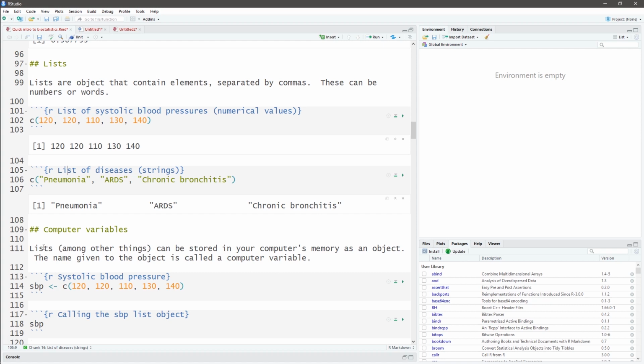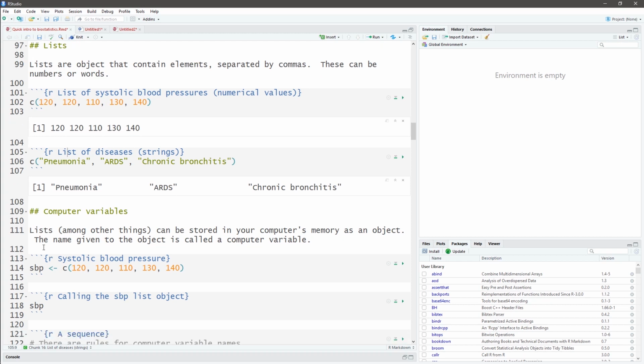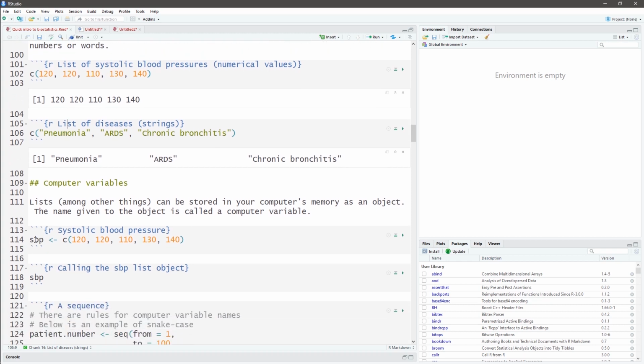Now this little space in memory needs a couple of things. That's the way computers work. First of all, it needs to have a name. I have to give that little space in memory a name, and that's called a computer variable name. So what we've done here is given it a name, SBP. And please give it a descriptive name.